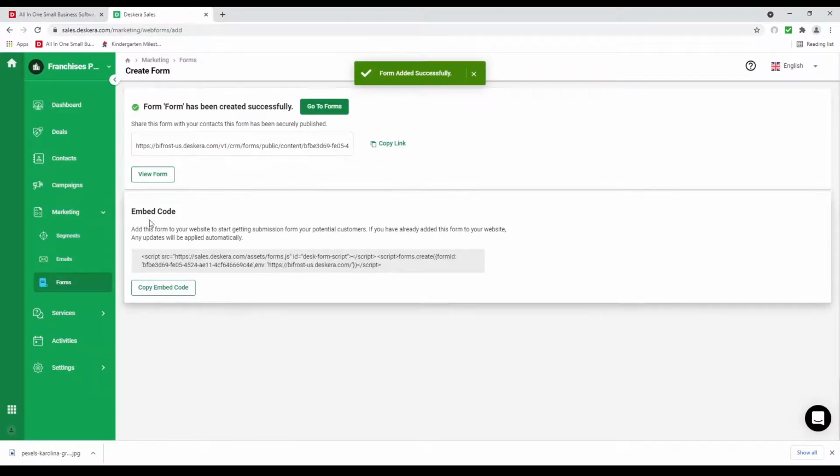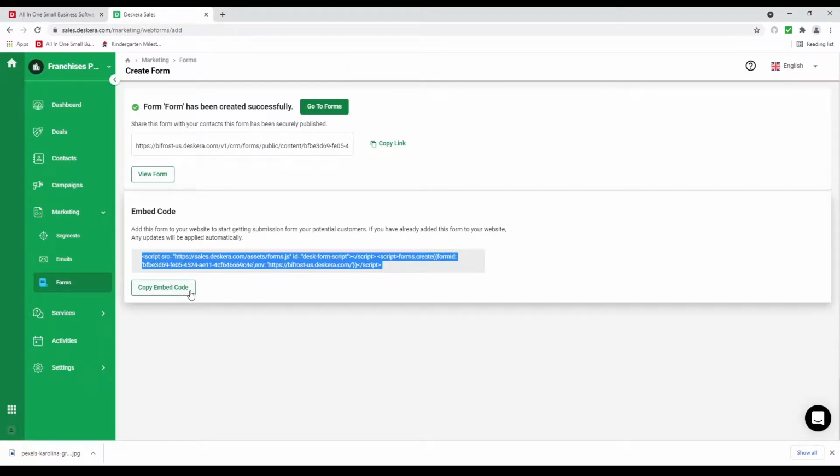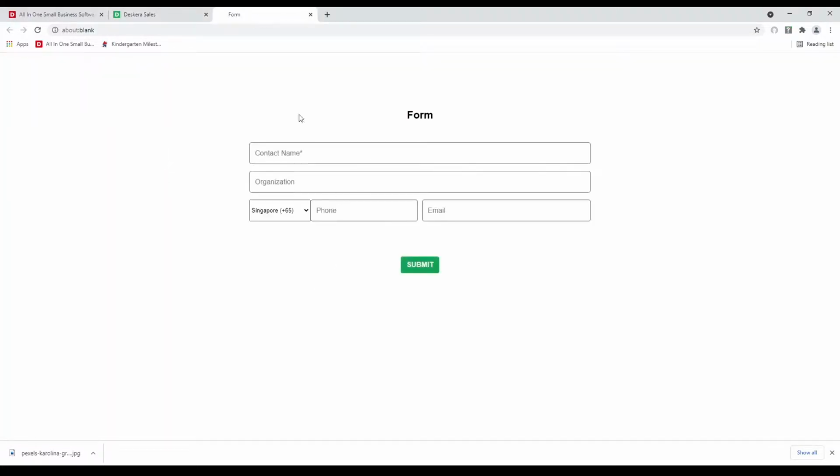After I publish it, I can go and copy the embedded code. So this is the code. I can copy it, and then I can put it on my web page so they can fill in the information. If I want to view the form, I can view the form here.